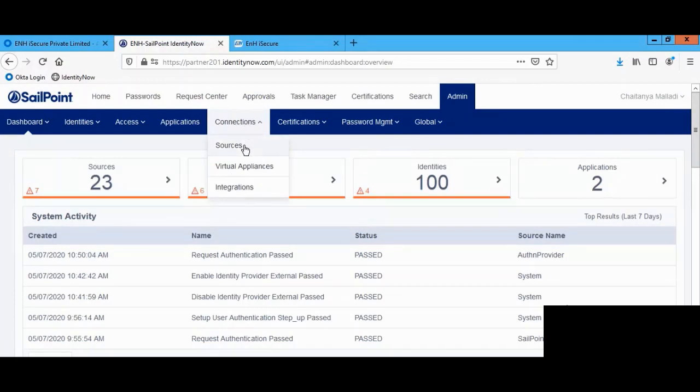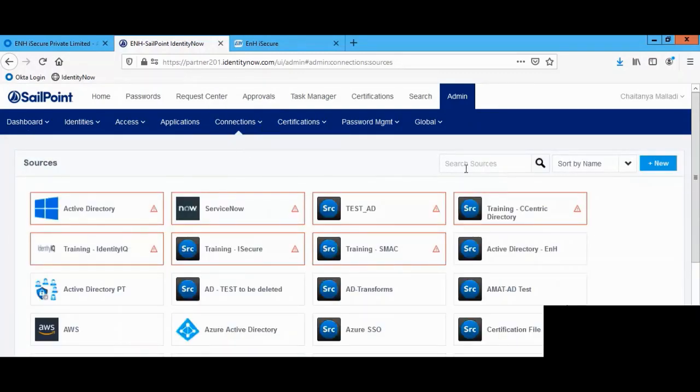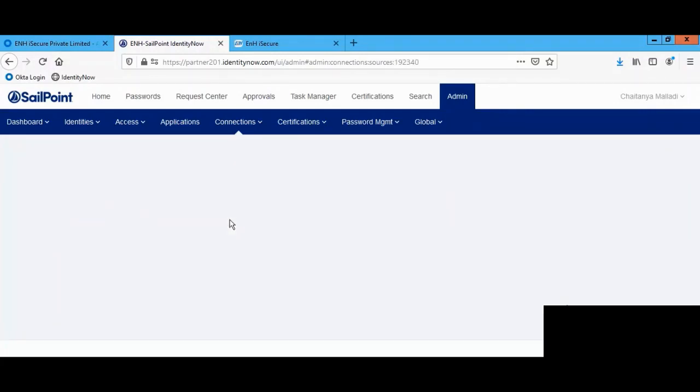If we navigate to the connections and sources, we can see the applications that have been set up. We have configured 2 applications, one for retrieving the new user details as the authoritative source and one as the Active Directory application. Let us head over to the authoritative source application to import new users.